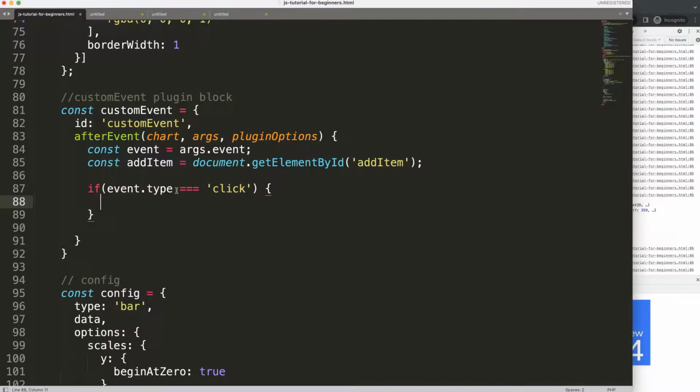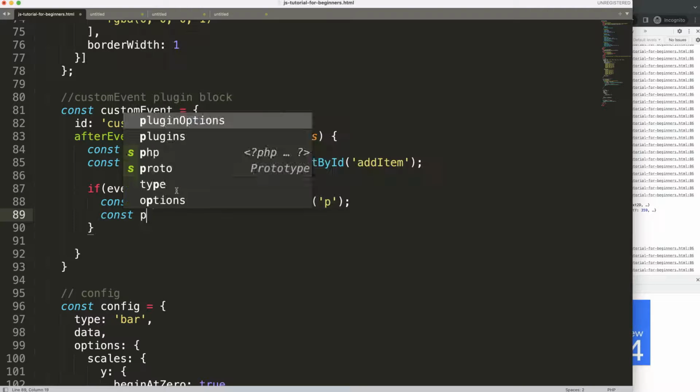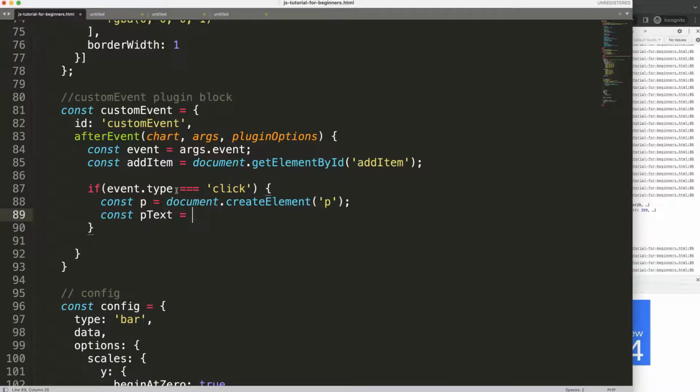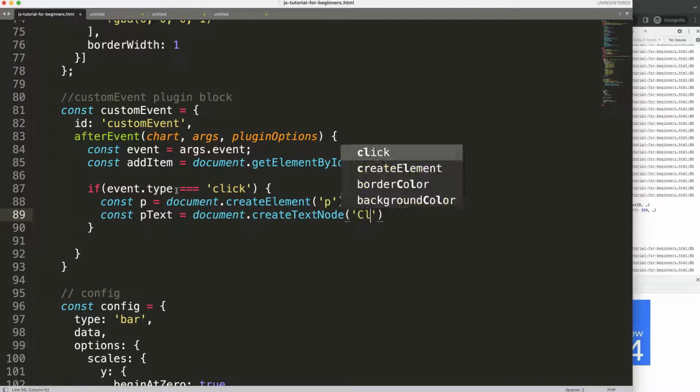I'm going to say constant p. I'm going to create an element, which is a paragraph element. So I say document.createElement, and this element will be our paragraph. Next, I want a constant called pText, and this will be the text node that we want to create. So say document.createTextNode, and this text node will be click.